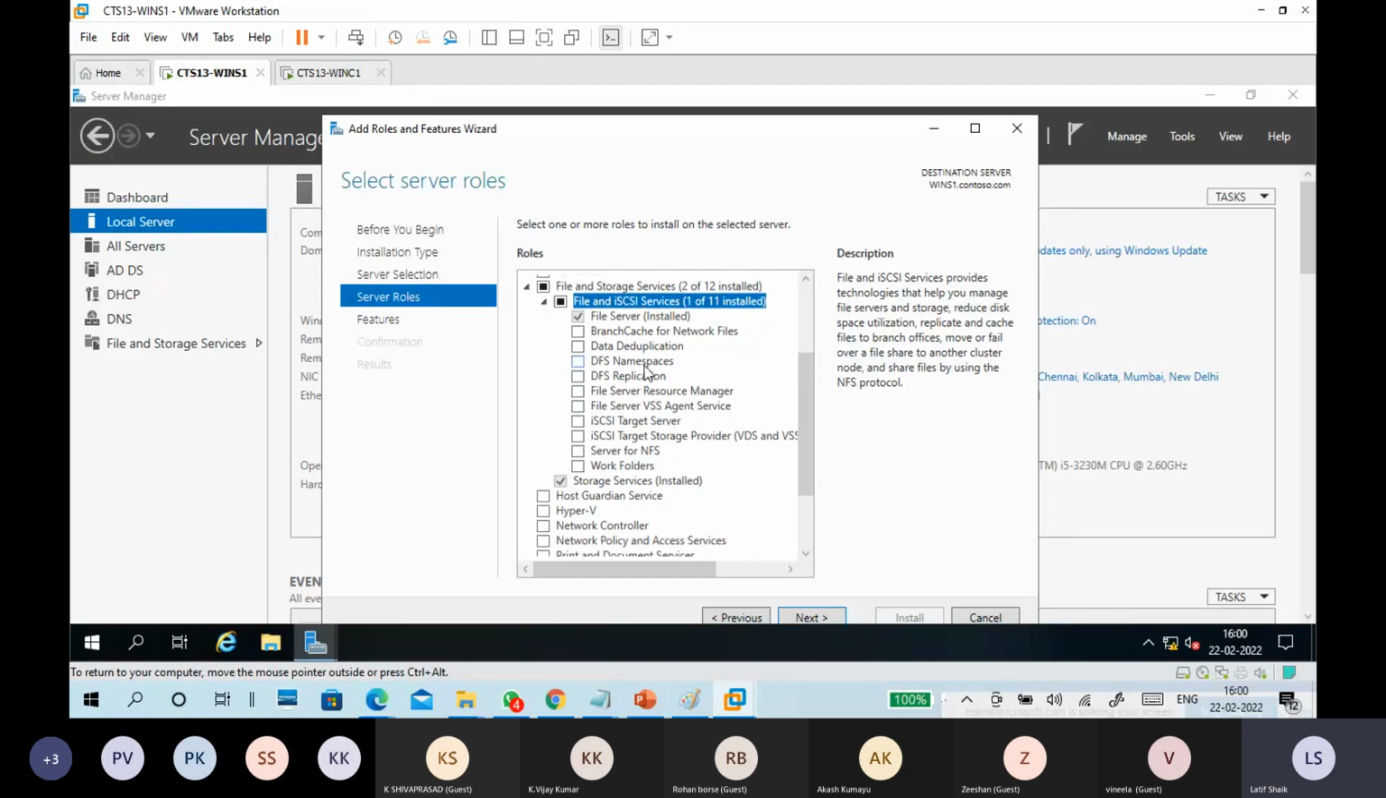Guys, this is the DFS. Look at here. You have already a server with you. So look at these things also. Read the descriptions. You will understand more. File server resource manager, file server VSS agent, file server iSCSI target server.